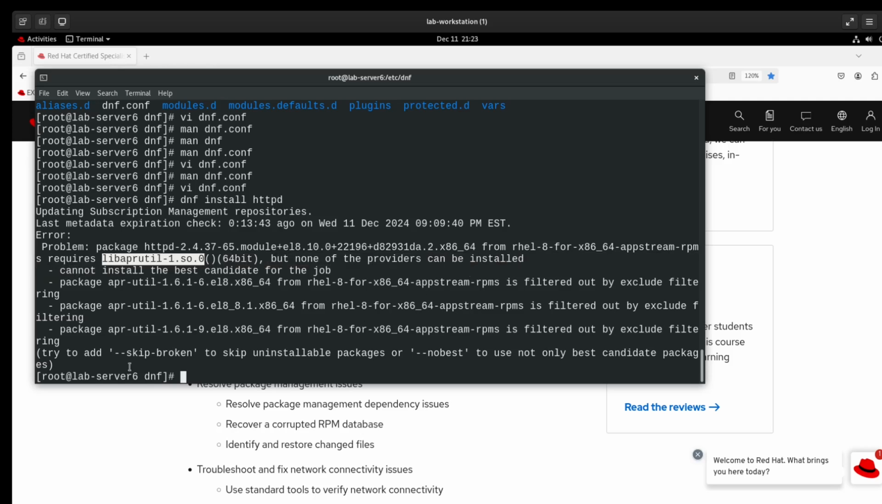Now, in the real world, do not install with --skip-broken or --nobest. It is better to figure out the dependency problem. And this is actually telling you, hey, this is being filtered out by exclude filtering. So that is something to look at. You can run DNF or Yum with different levels of verbosity that will probably give you some good hints about this.